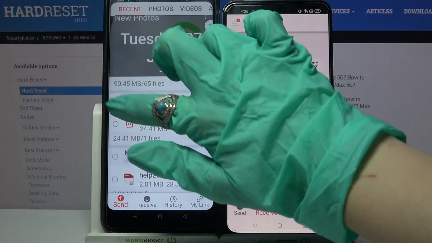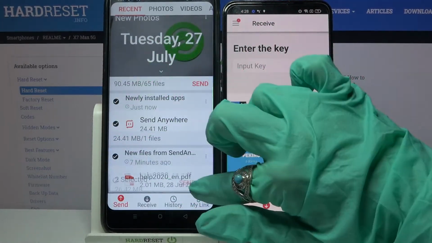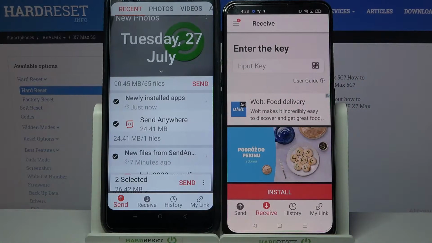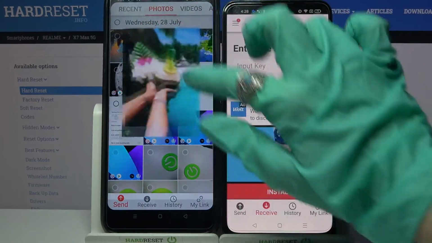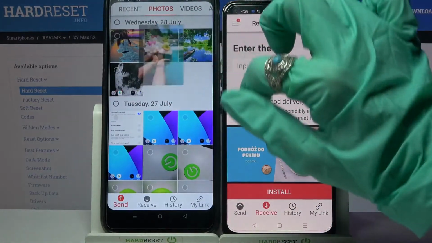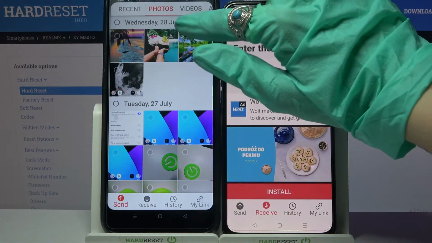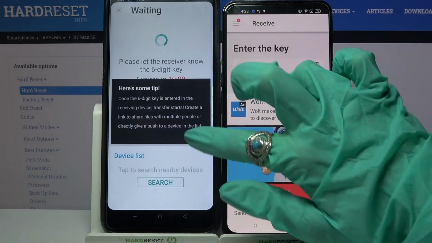After that, click on all of those kind of dots and choose send in order to send all of your files. It will take a while though, so I will go with only this one photo. Click send and tap got it.